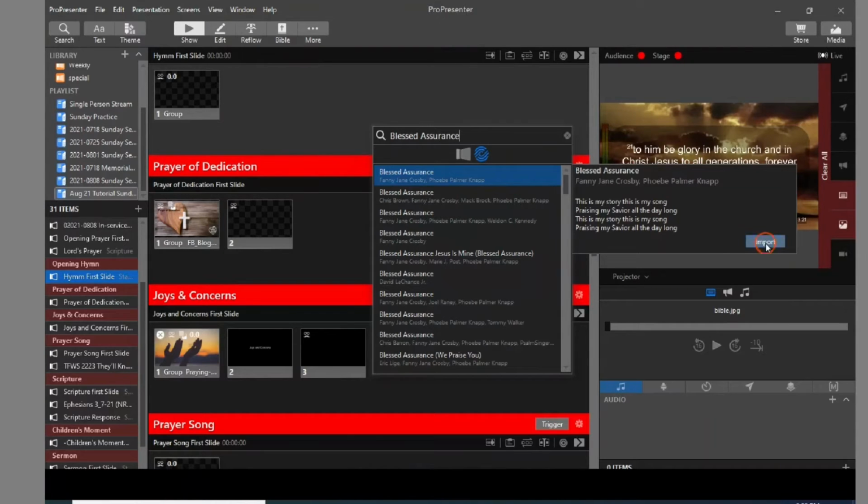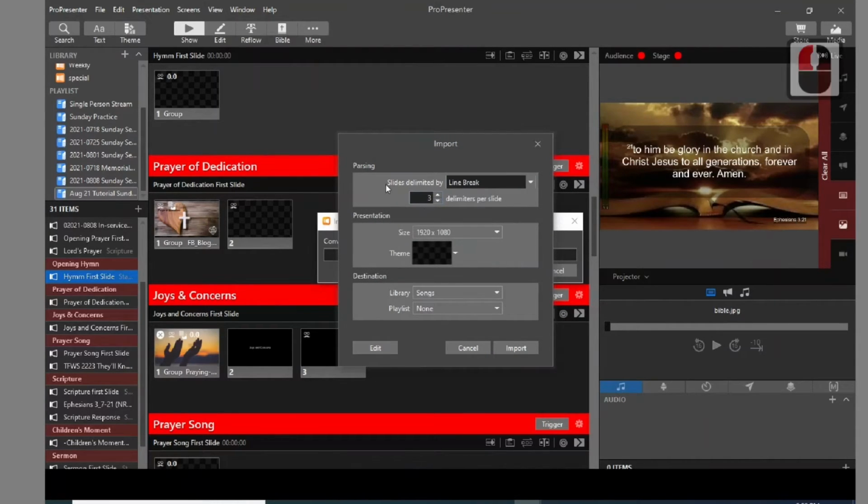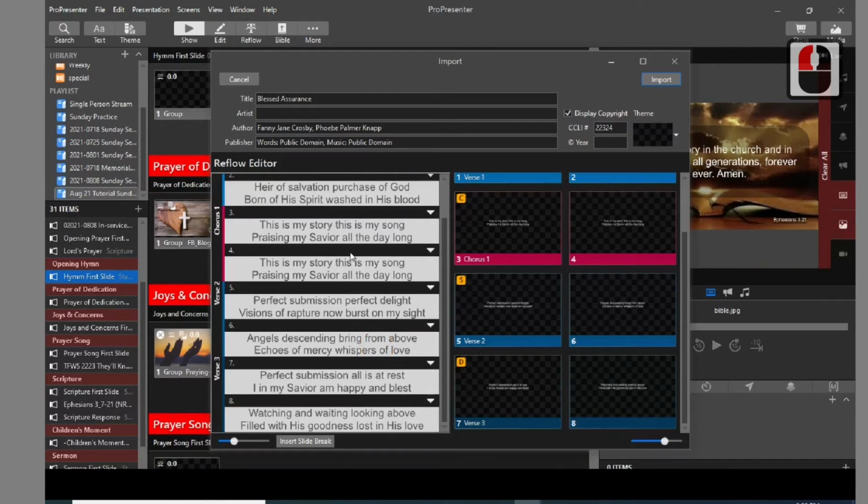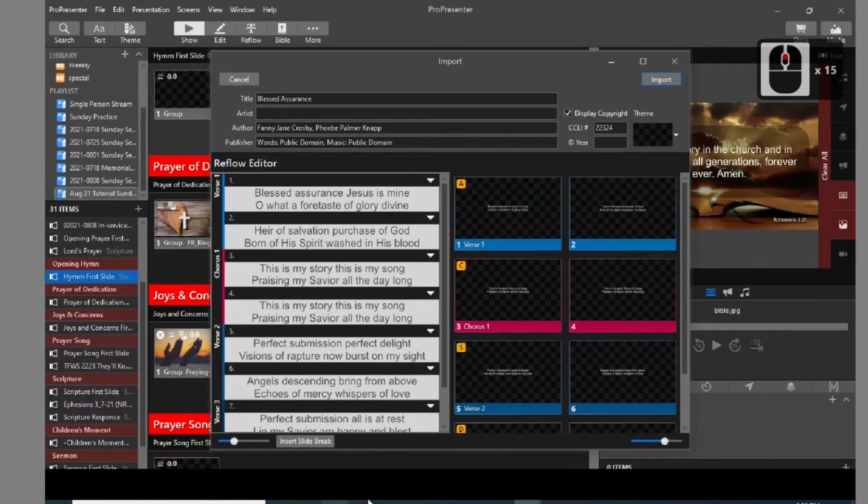We're going to say import here, and decide on the number of line breaks. We're going to say 2 for this song. If you look in the hymnal, you can see there are about 4 lines per chorus, so 2 lines goes into that very nicely. We could import directly into the library of songs, but what we're going to do is go to edit and see what the song looks like.